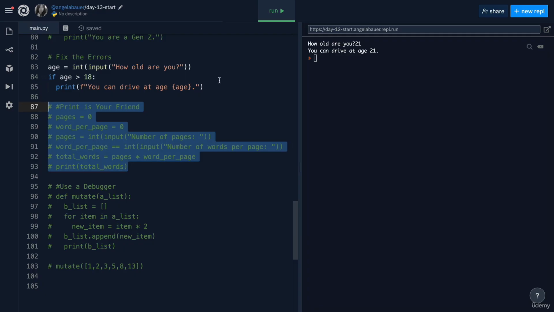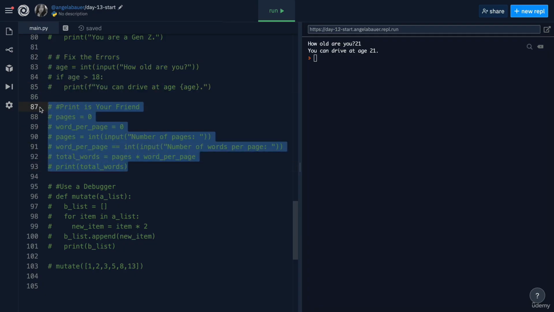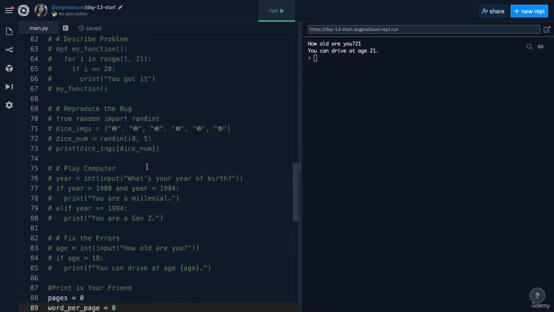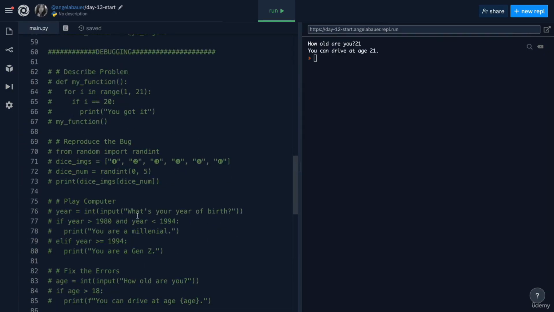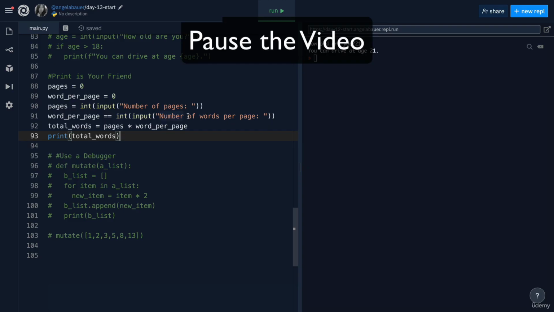So let's go ahead and comment out the previous block and uncomment this one. And now I'm sure you're pretty much dying to use print to solve these debugging issues. Why, Angela? Why haven't you been using it before? Well, I've been saving it for this perfect moment. Take a look at the code and see if you can use print as your friend to help you solve the issue. Pause the video now and give that a go.